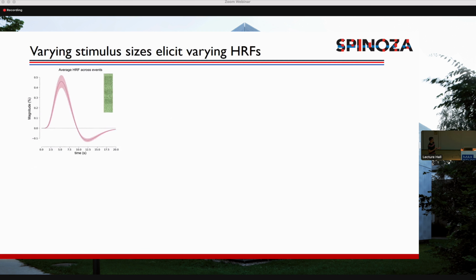So this is then the output that you can get from that. If you average across the events and the cortex, you can get an average HRF.